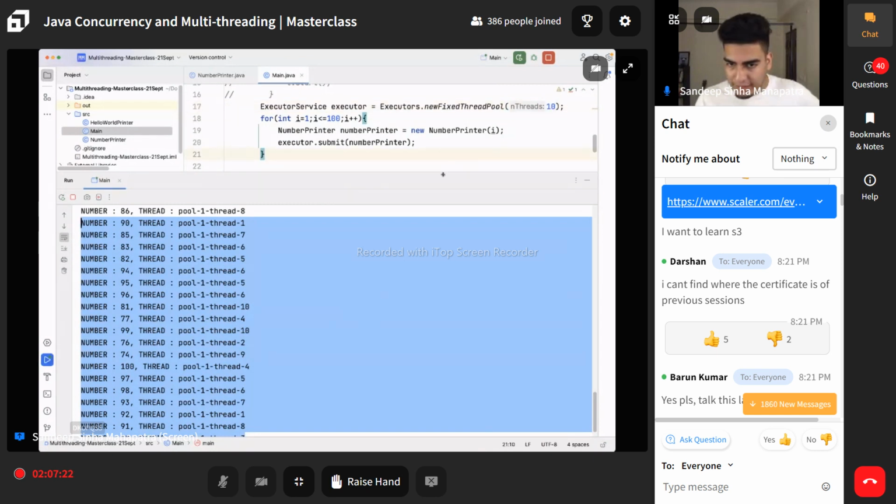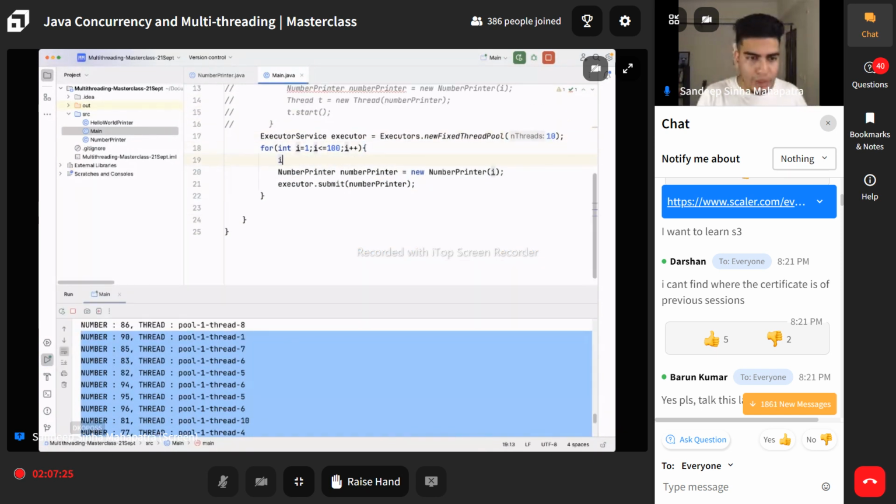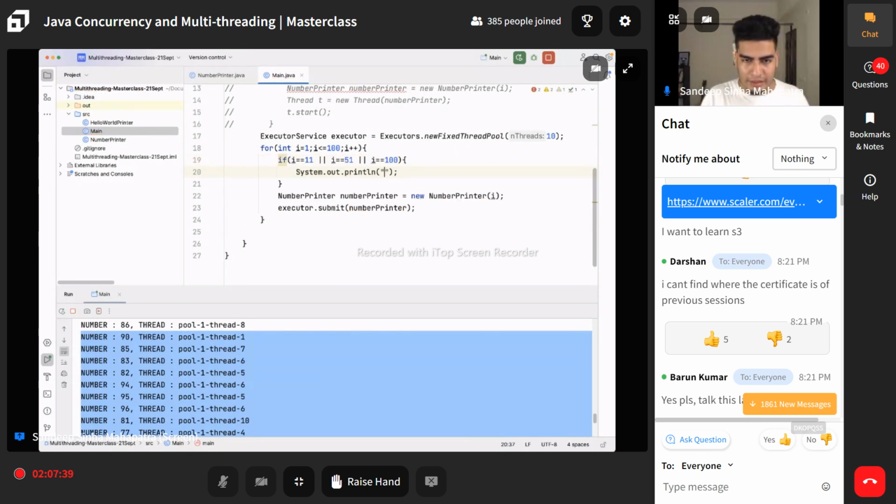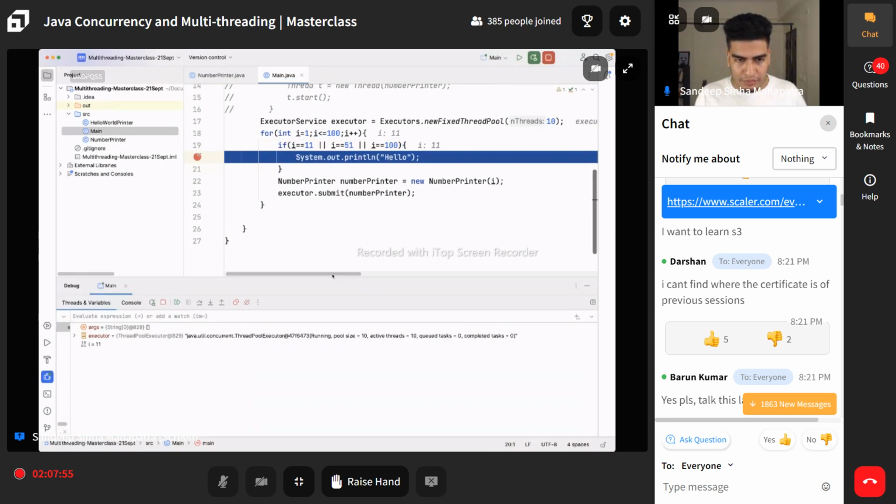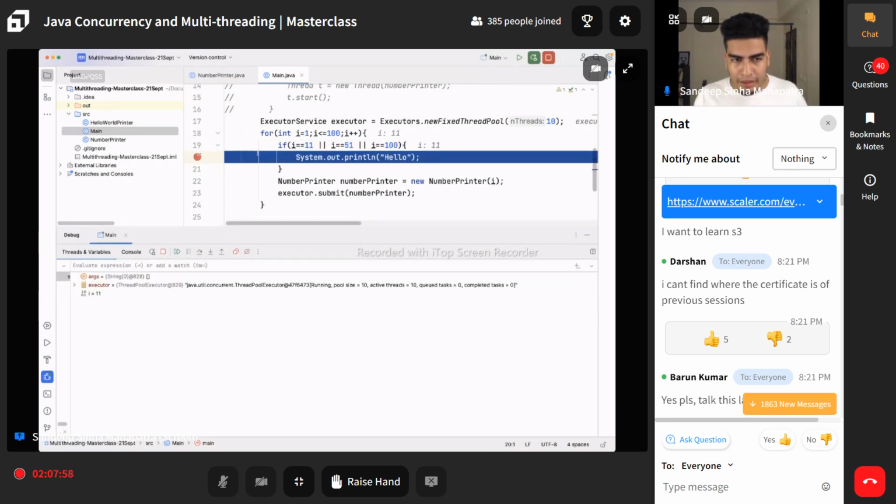But let's go inside it. Let's see how it actually works. So what I'll do is put a debugger here, for when i is equal to 11, or i is equal to 51, or i is equal to 100. Let's put a debugger pointer here so that in the for loop, when i becomes 11, I want to see what happens. In the thread pool in the executor, the numbering starts from 1. Okay, so my debugger is here.